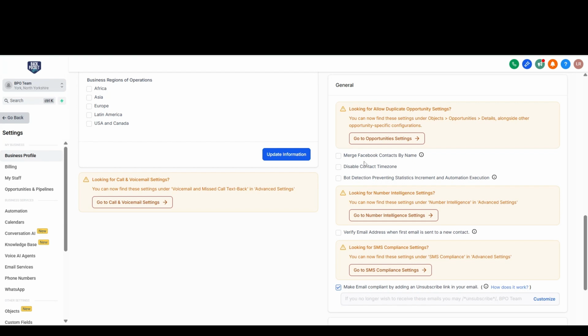You can choose whether to merge Facebook contacts that come in by name. So if you're bringing in incoming DMs from your Facebook Messenger, if you have this checked, they will merge with existing contacts that you already have in your system, as long as there's an exact match for the name there. So if you've already got someone on your mailing list with that name and they contact you via Facebook, it will merge based on the name there.